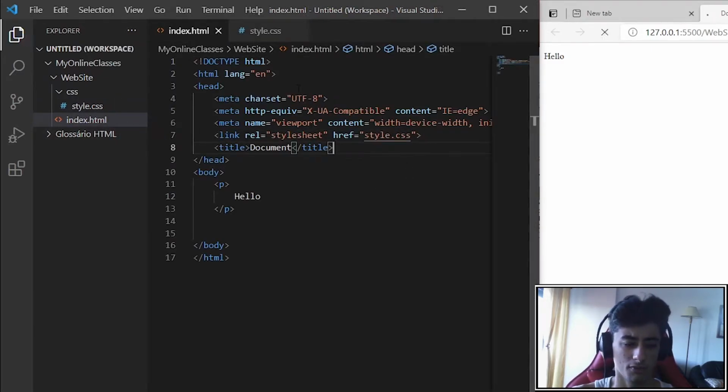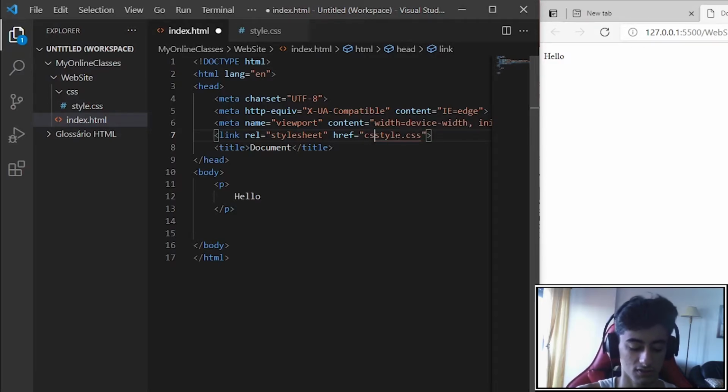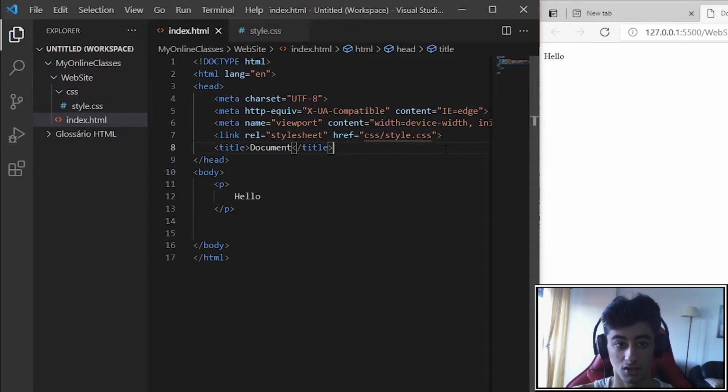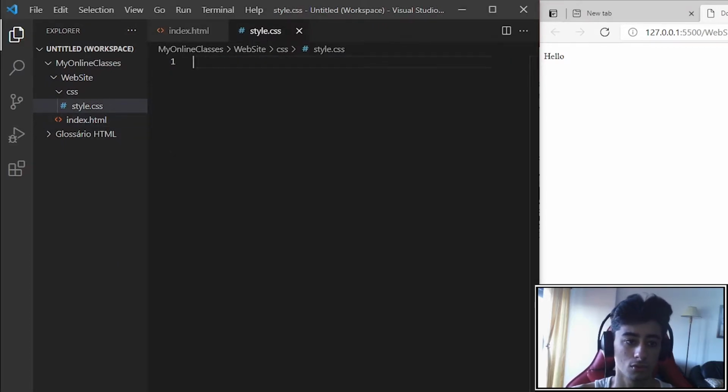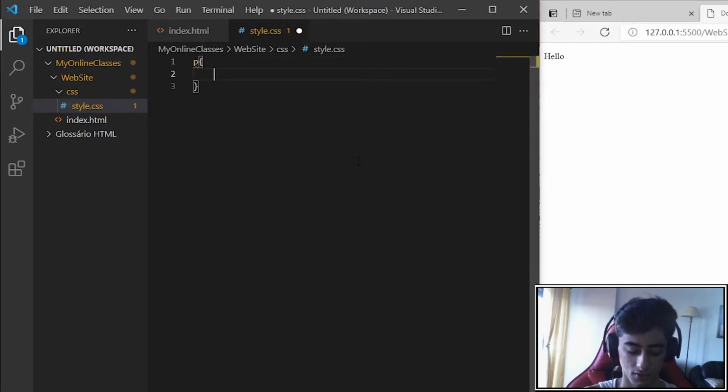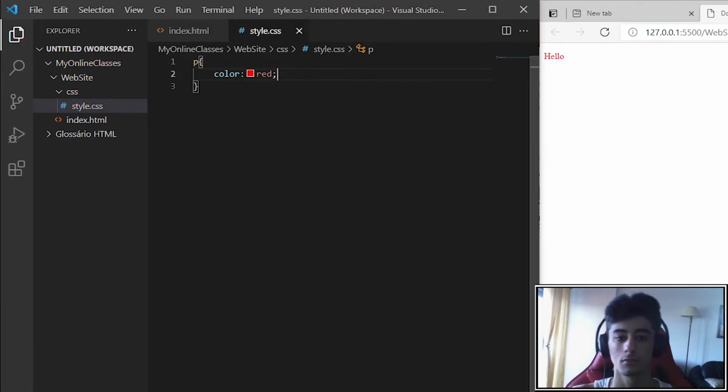Now we have it almost done. We have our document with the proper name, but we need to indicate the path. So we put css/style.css. Now that the two files are linked, we are going to jump into our style.css and change the tag paragraph, the P. We are going to cover this in more detail in a next video. Color red.